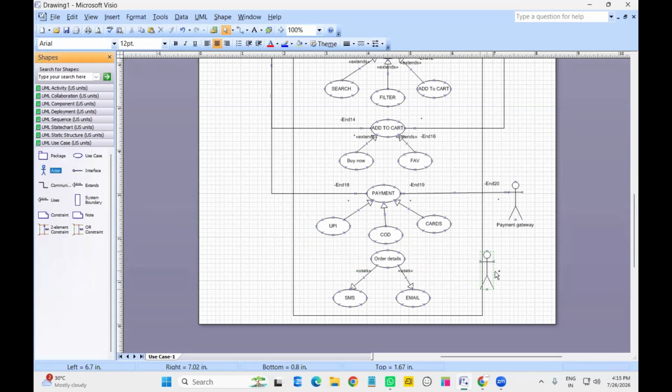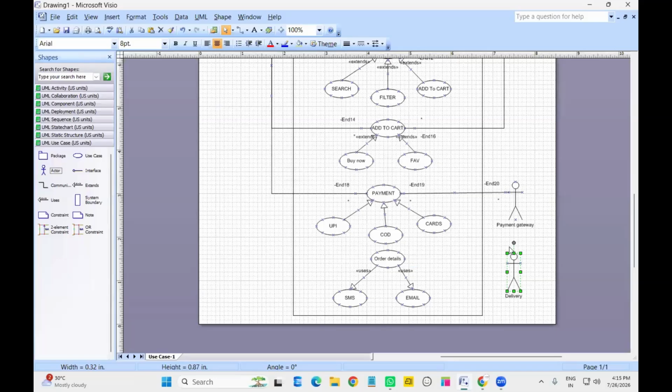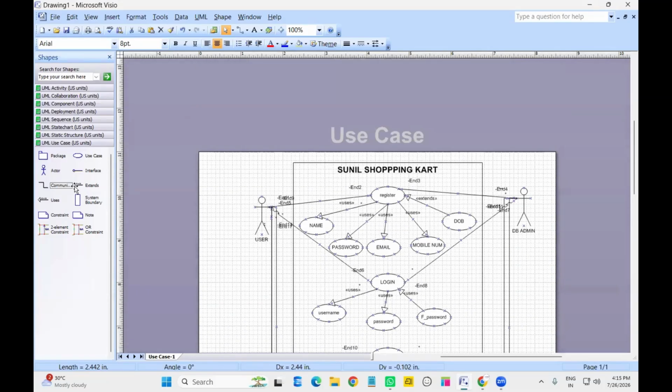And here, as I said, the secondary actor might be a person or else a system. Now I want to show an example: order details will be handled by the delivery partners. So the secondary actor will be delivery partners. The delivery partner will be responsible to deliver and send the order details. Okay.